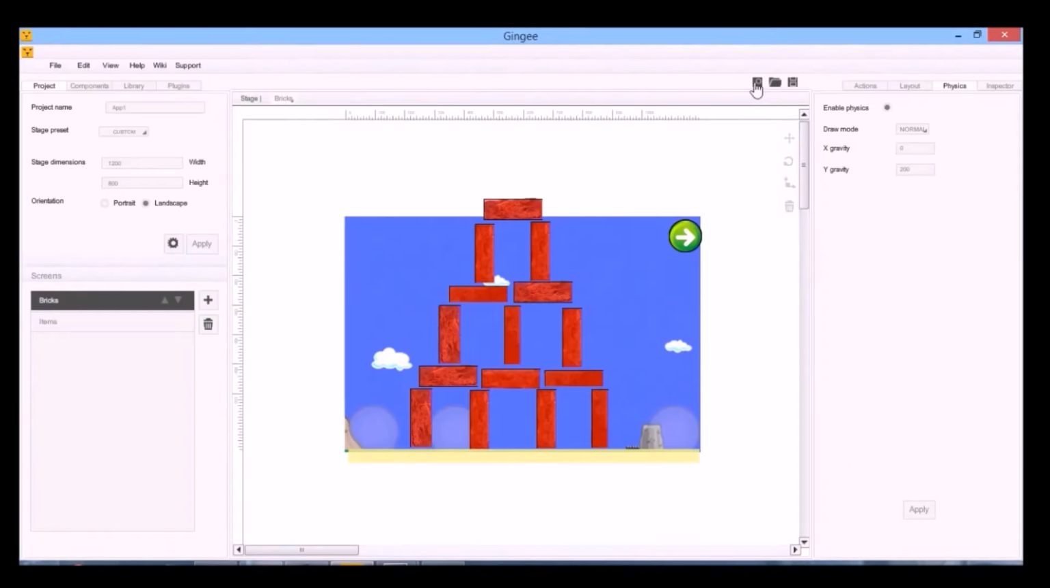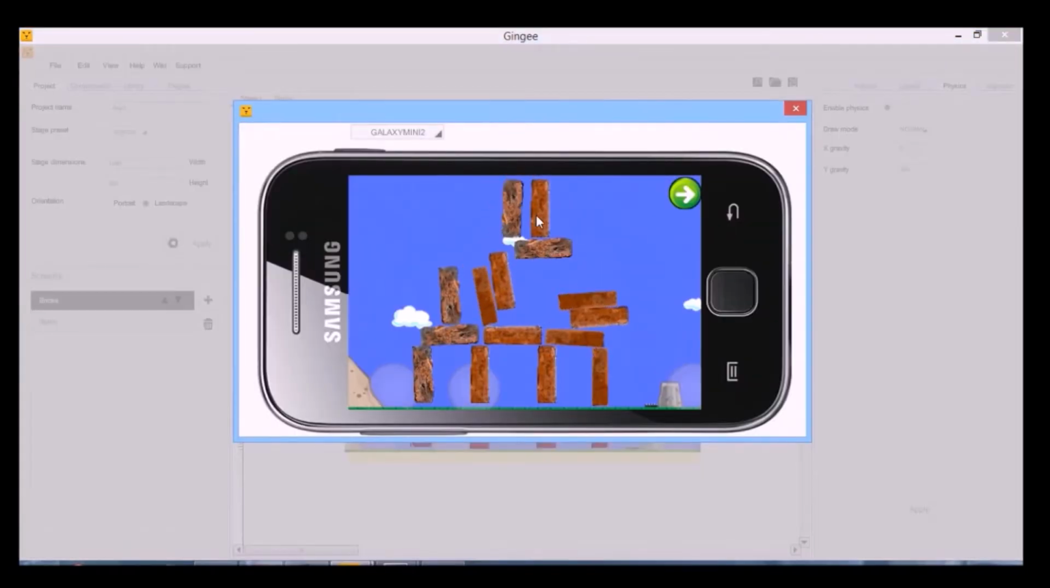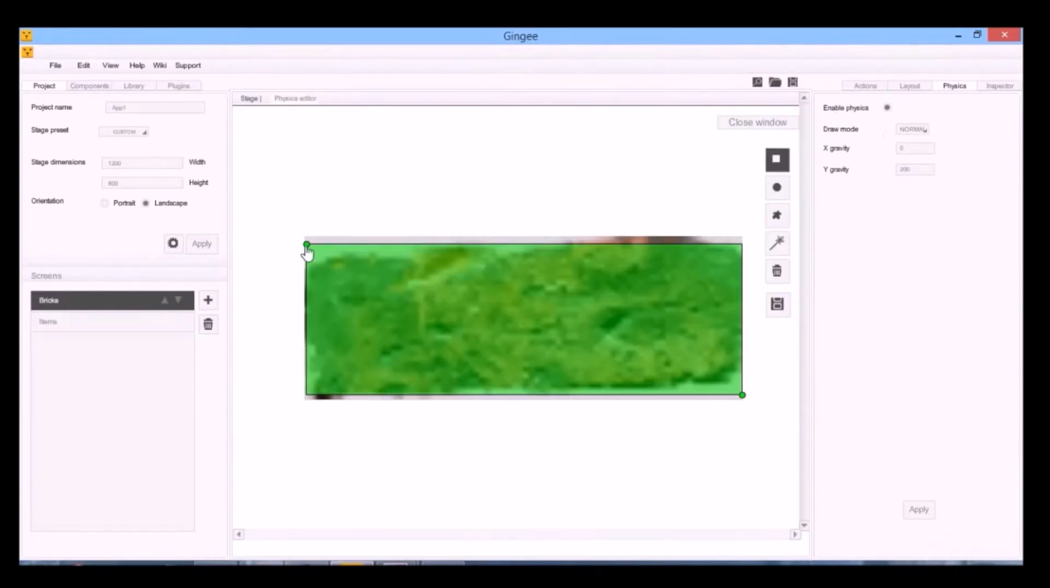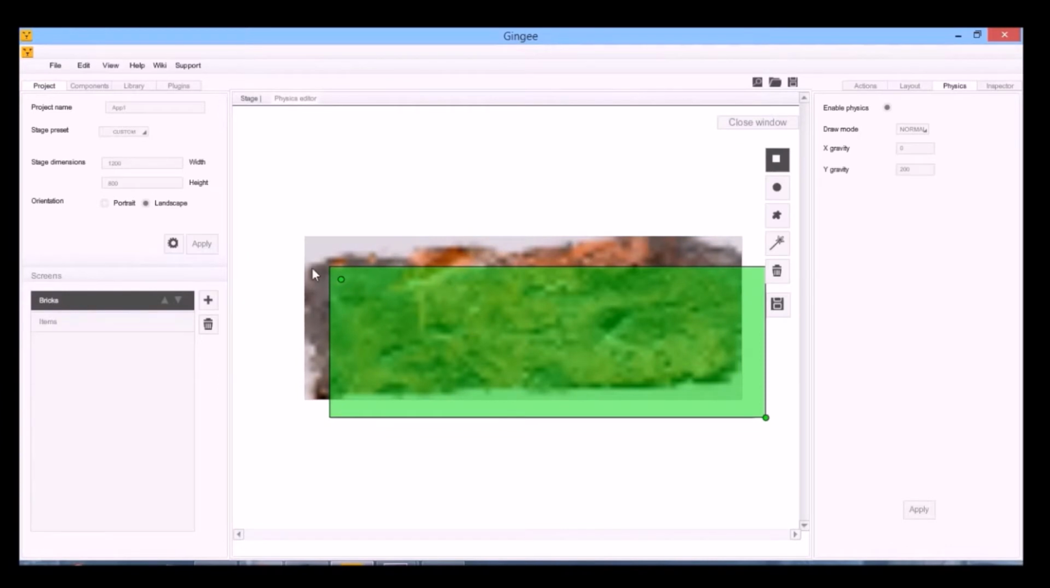Let's set one of our bricks to static to illustrate the difference. Now if we click Edit, we can adjust the physics shape of the object. This shape is what other shapes will interact with. We can move around the individual green points which we've already created, or we can create a new physics shape in a few ways.